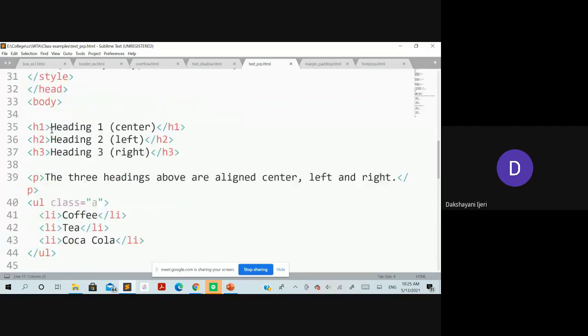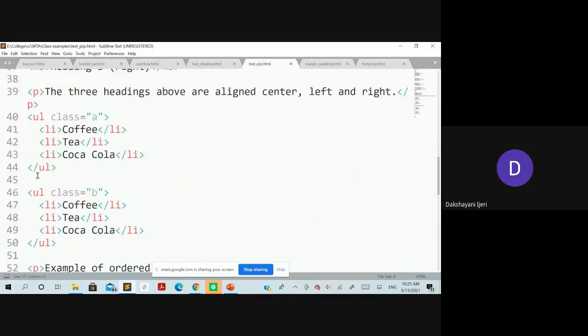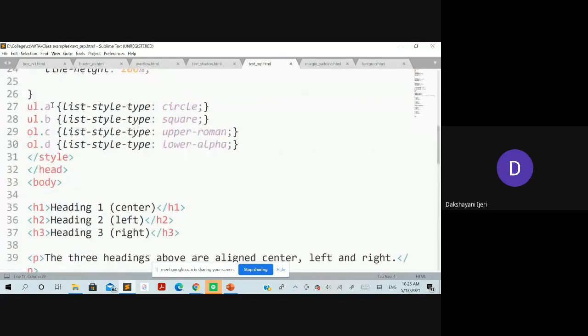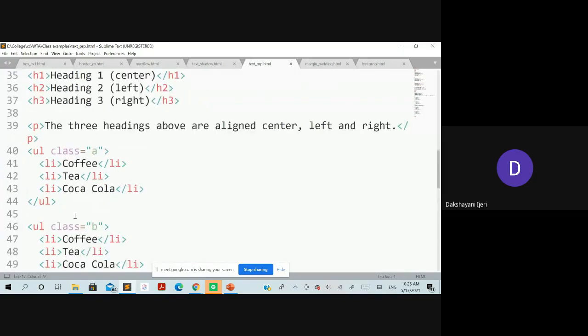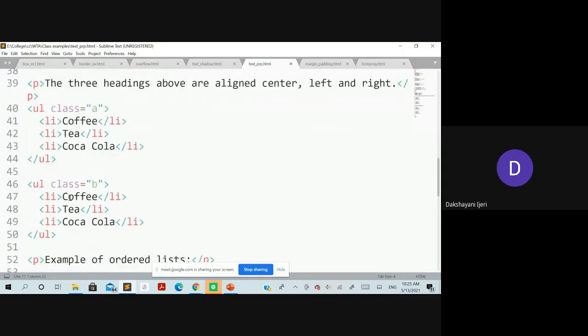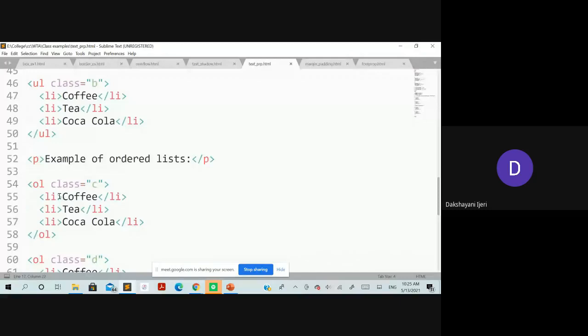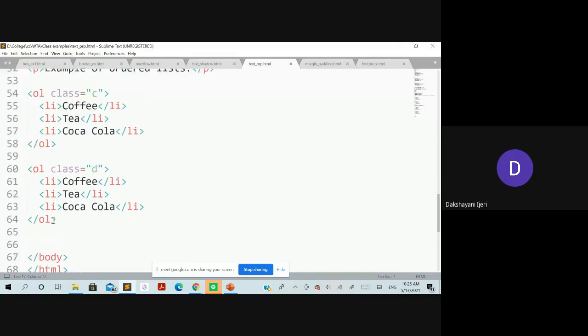So you need to specify them. You can see here while creating this ul, class is equal to a has been taken. That means this list will have the circle as a notation, and here class is equal to b has been taken. That means this list is going to have the square as bullets. And for the ordered list, class is equal to c has been taken, which is going to take the upper Roman as the indication here. And similarly for class is equal to d, it is going to take the lower alpha as the notation over there.